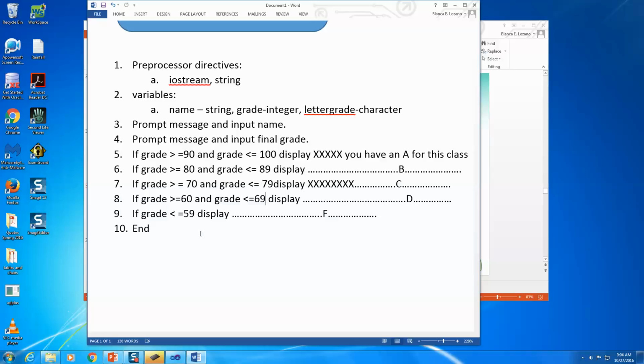Okay, I'm going to go into that as well. We can add it here. If grade is less than or equal to 59 and grade is greater than or equal to a 0, then we display that. And we have made every single block, right? Okay, I'm going to test it again.